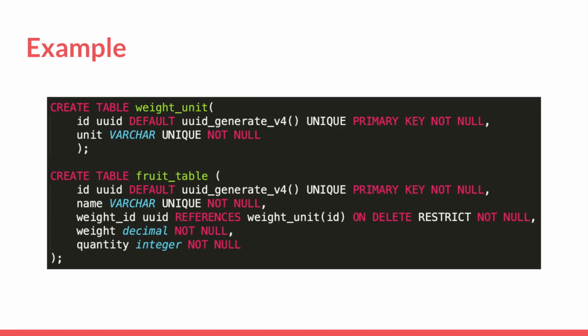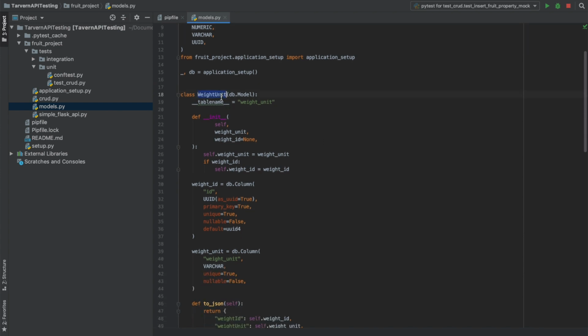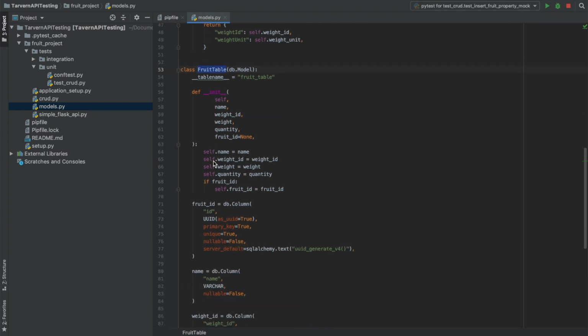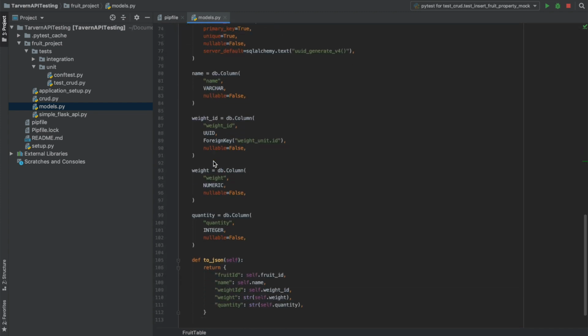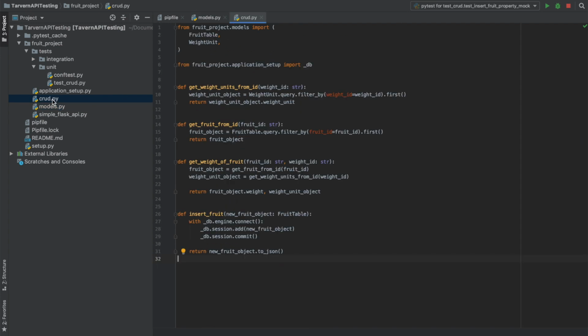So let's say you have the following tables that your system will interact with. Here I've created models for them in SQLAlchemy. So you can see here the weight unit and the fruit table here. We've also added in some functions to return the data as JSON later on. I've also created a CRUD file to interact with the models and perform other functionality. These functions are used at a higher level in the Flask application.